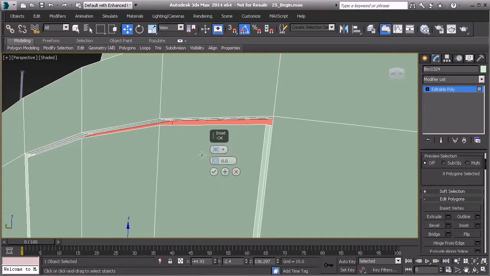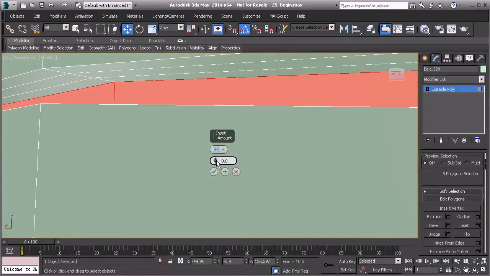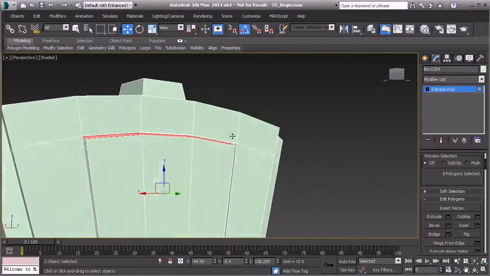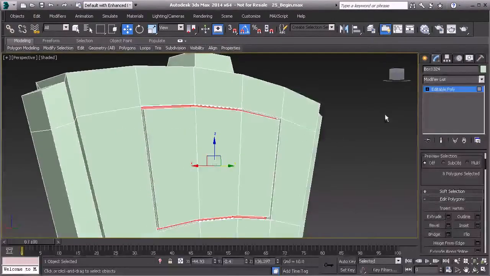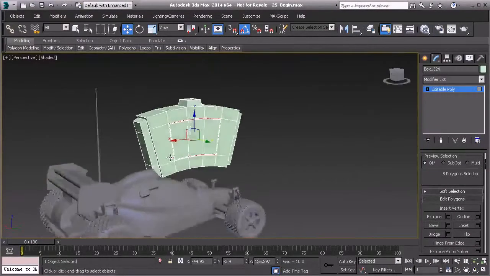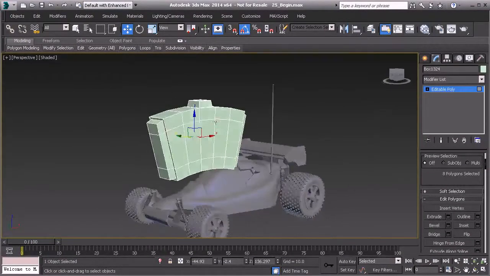But we're going to take it all the way down to 0, and then just bump that up a little bit. So let's say 0.1. And then we'll hit OK on that. And that's going to make sure that that's nice and tight in that detail there.